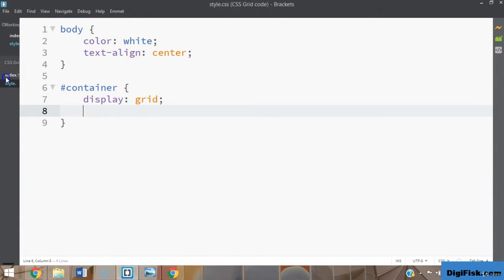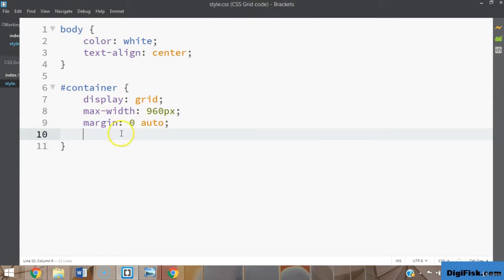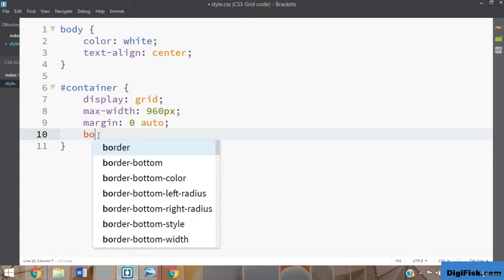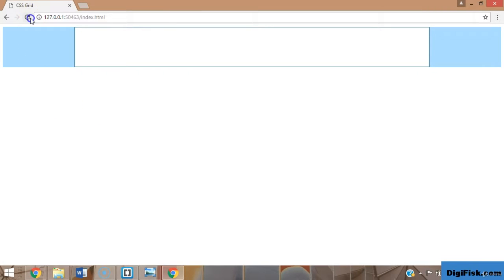As I told you, the container is a website, right? So I'm going to be making its maximum width 960 pixels so that it fits inside desktop and laptop screens. I'm going to be aligning the container, that is the website, at the center of the screen by giving margin as 0 auto, and I'm also going to be giving it a border of 1 pixel solid black so that you can see where our container is. If you see it here right now, this is what we have so far.